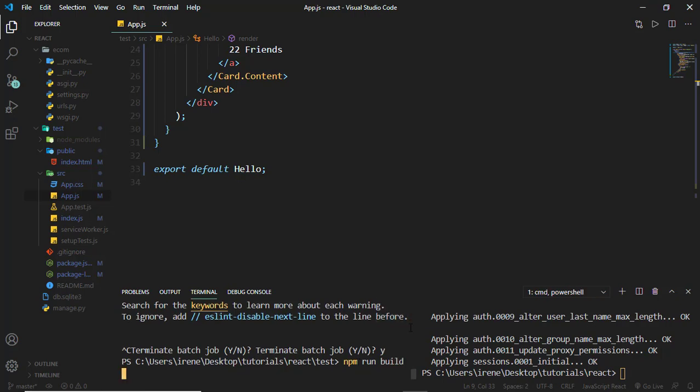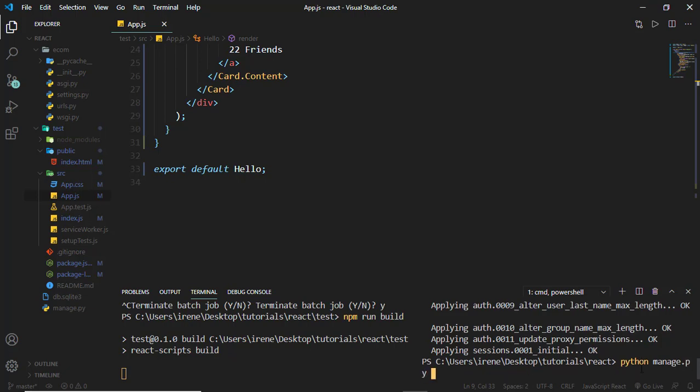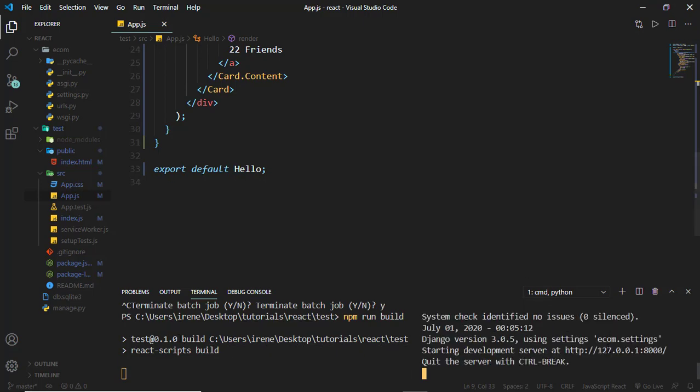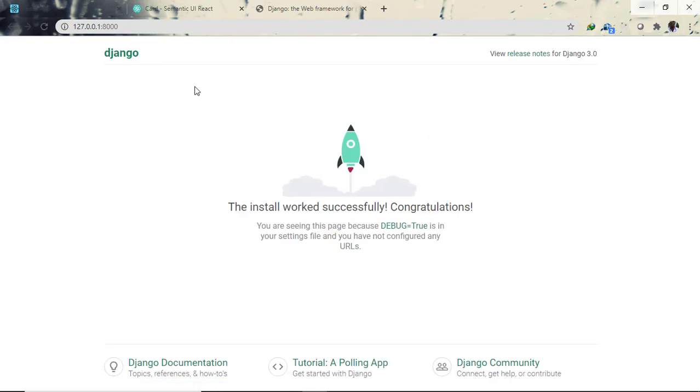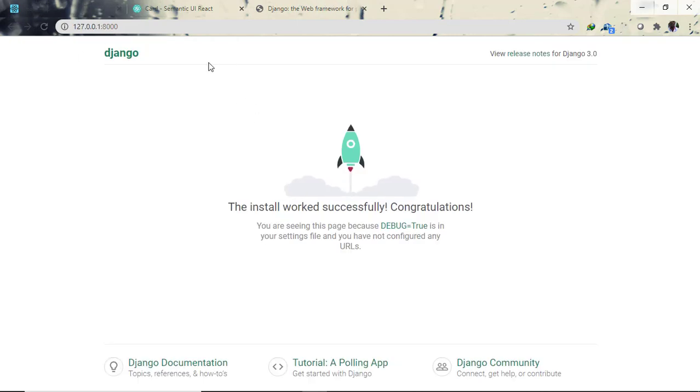You'll see it creates a new build folder so that we can extract all those files. Now if you run python manage.py runserver to get our server running, and we go to the local host, this is just the basic view you get when you launch Django for the first time. But what you want is to get this React app being served on the Django local host.